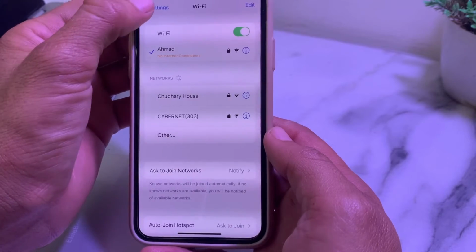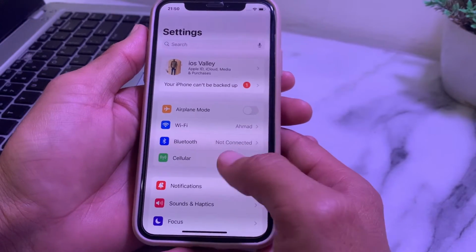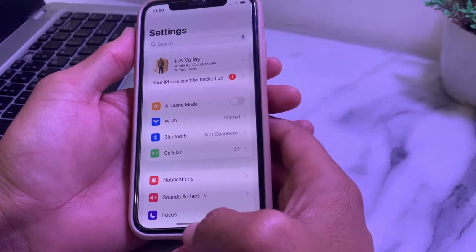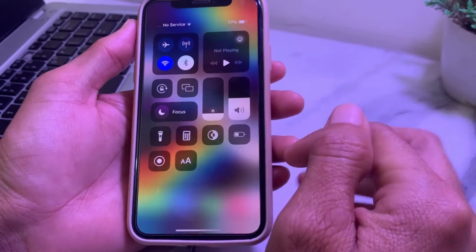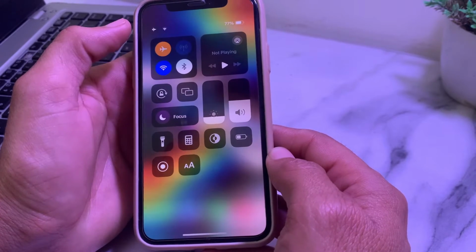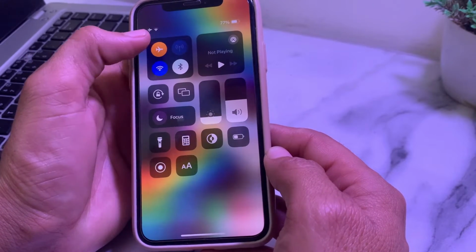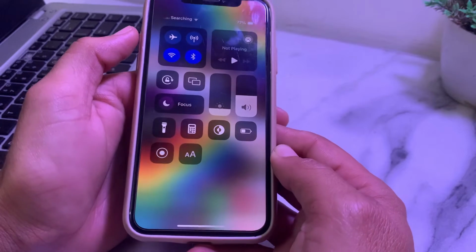If you are still having this problem, then you will need to move to the next solution. Close this tab. After that open your control center. Then you will have to turn on the airplane mode and turn it off again, and after that check whether the problem is fixed or not.